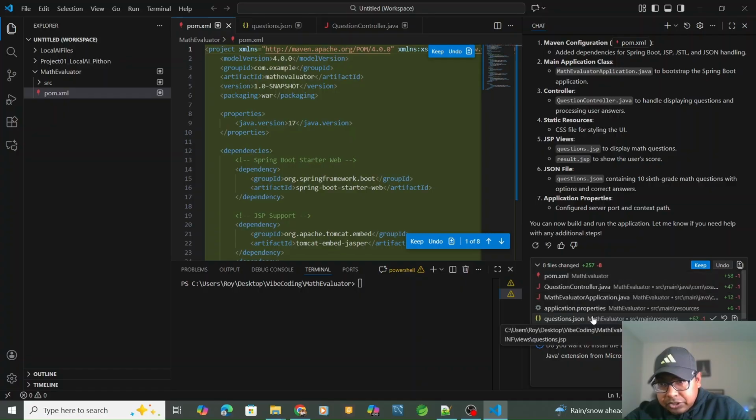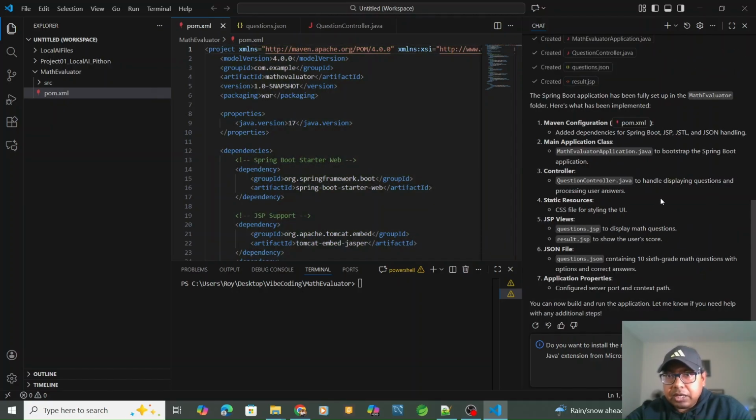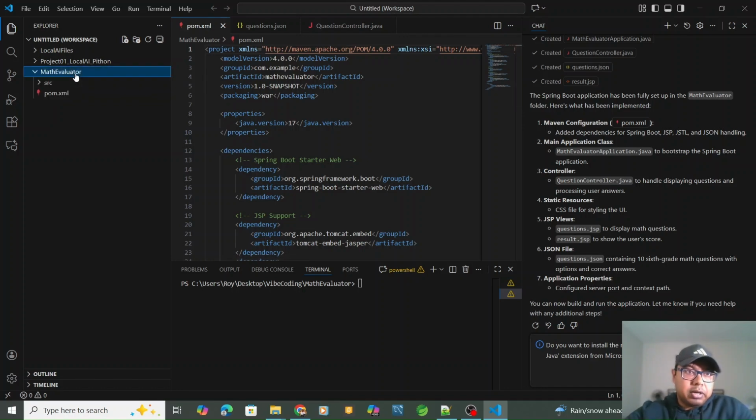All these files are mentioned here, and it's added 257 lines into those 8 files, and somehow mistakenly it added a few other lines which are not needed, so it removed those, which is shown in red as -8. It asks, do you want to keep these changes? Yes, of course I want to keep these changes. When I keep them, these files are saved. Now inside this math evaluator, if you see the source folder and all the files here, it has created a controller.